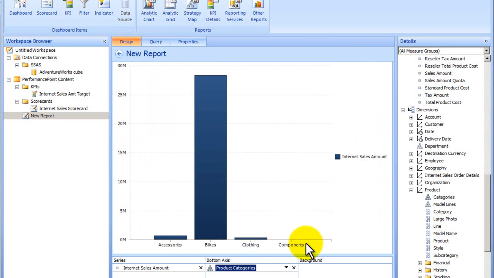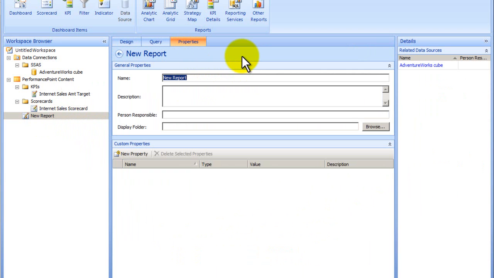And now you see the components are almost zilch, but in comparison, we have that down here, and we can go through and we can save it. Let's again go over to the properties, and I'll call this, let's see, this is a chart, and that was internet sales by product.